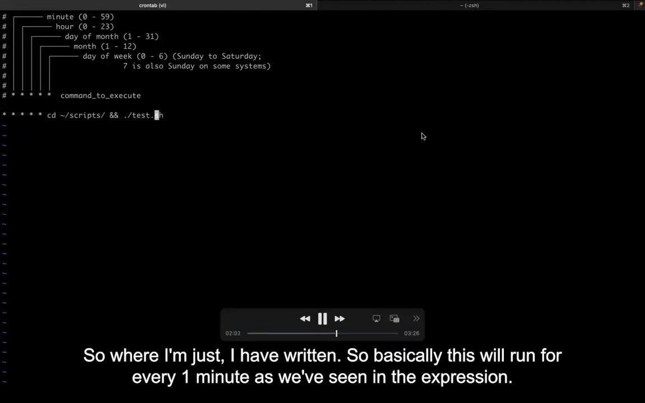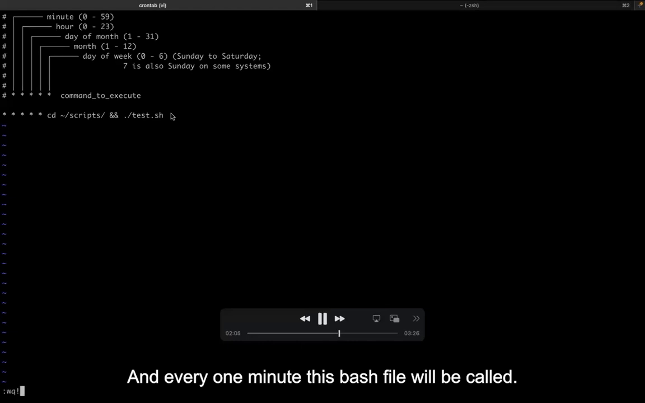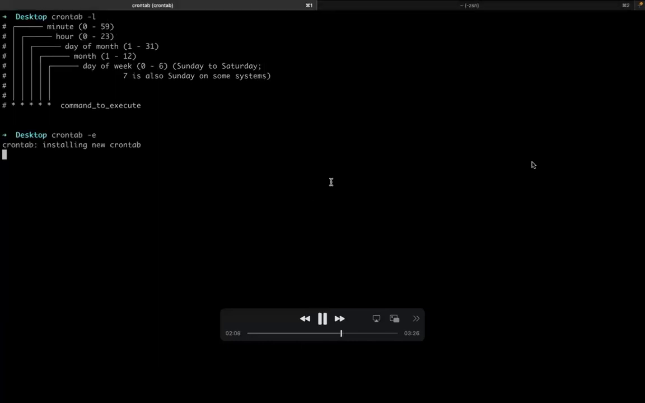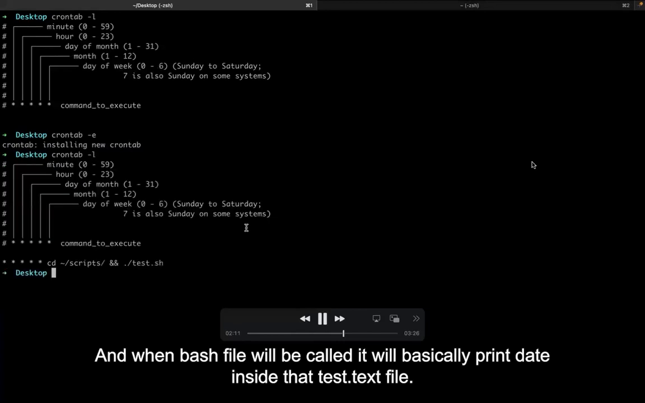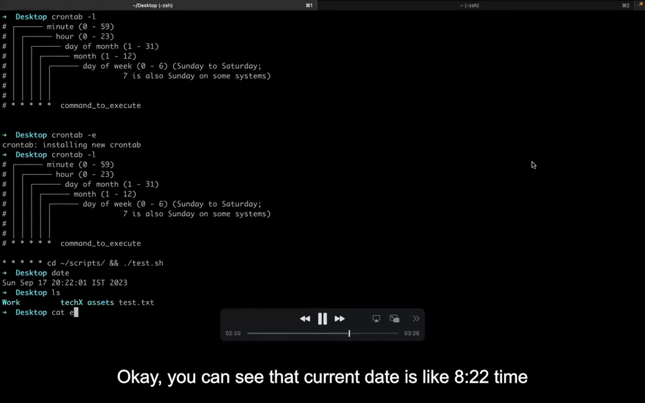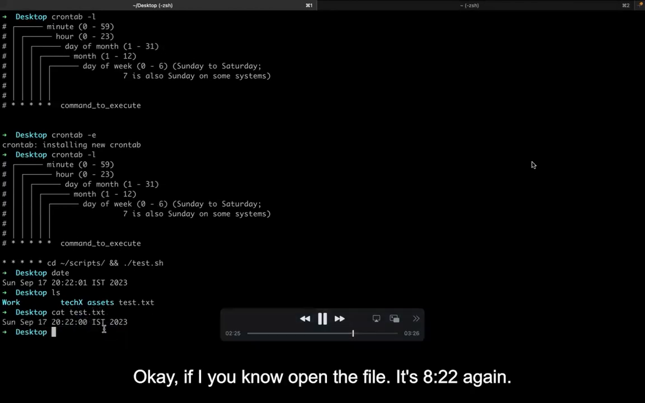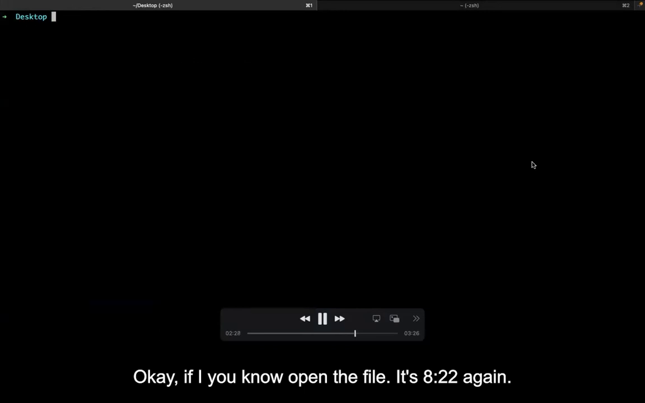So over here I have written, so basically this will run every 1 minute as we have seen in the expression, and every 1 minute this bash file will be called, and when the bash file is called, it will print the date inside that test.txt file. Okay, you can see that the current date is like 8/22. If I open the file, it's 8/22 again.